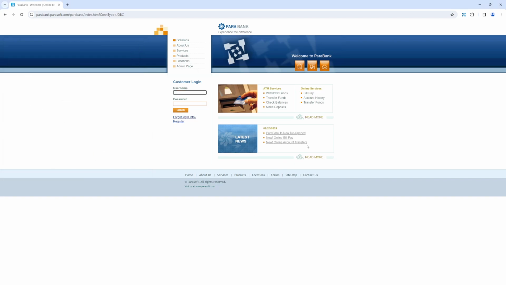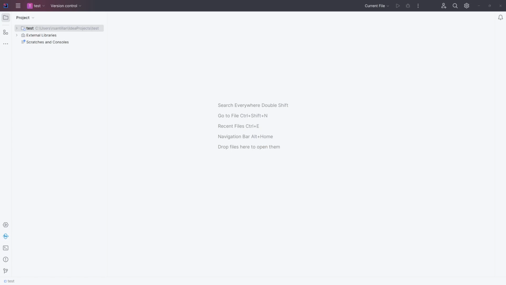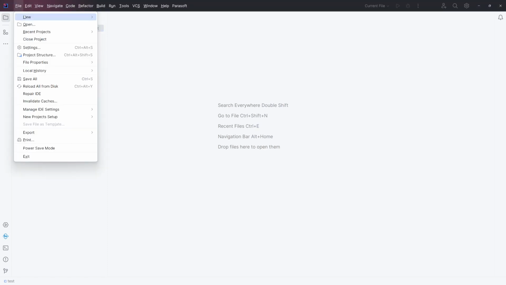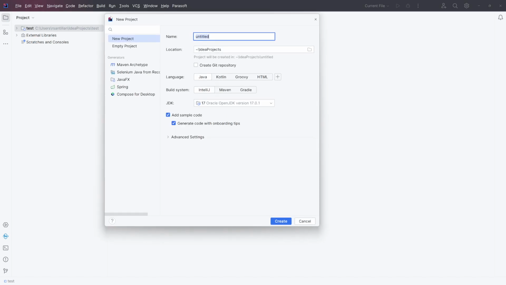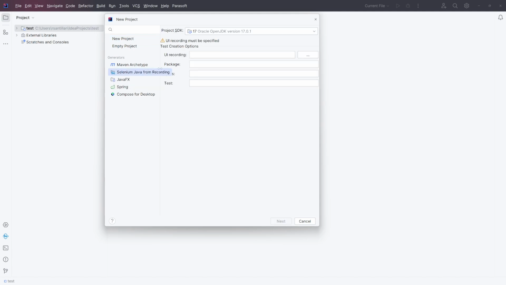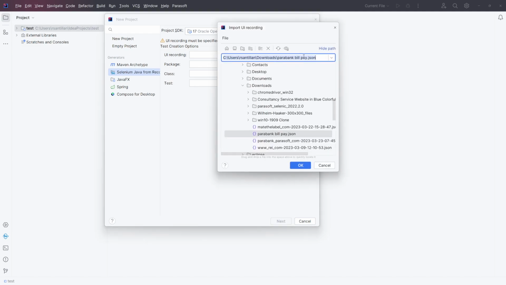Great. Now we'll go into our IDE where we can create our Selenium test. In this example, I'm using IntelliJ, but you can perform the same actions in Eclipse if you prefer. To create a new Selenium Java project from scratch, go to File, select New, Project, then select Create New Selenium Java from Recording. Find the recording from the location where you saved it.